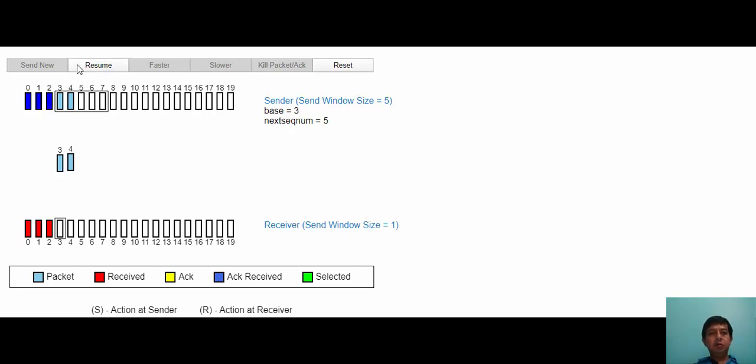So this will now continue. If I have new packets, I can always send those packets. Now this would be correctly acknowledged. Now the window can slide. Clear? Let's see a few more examples.